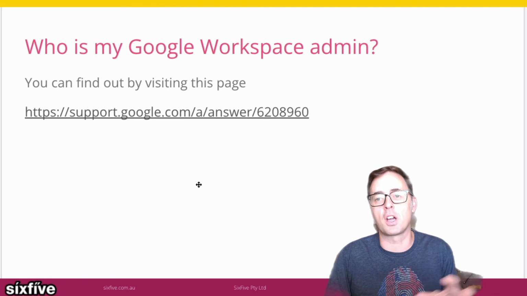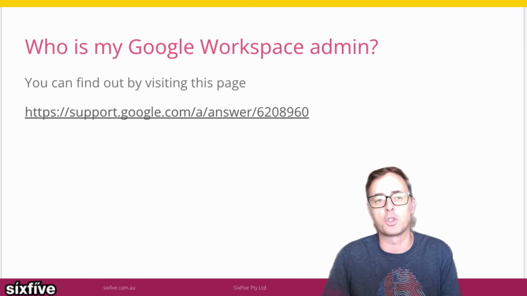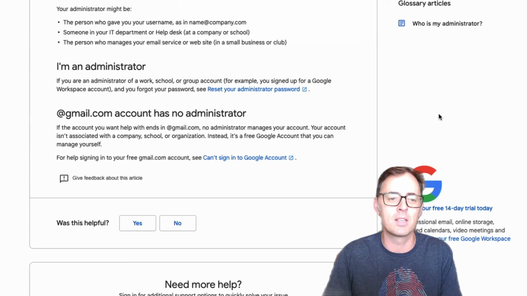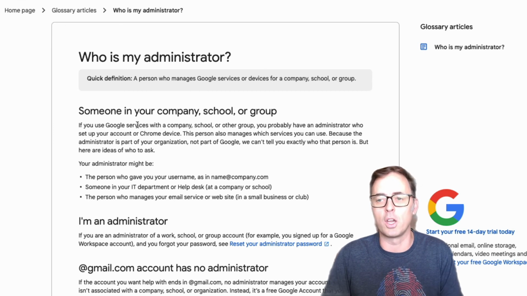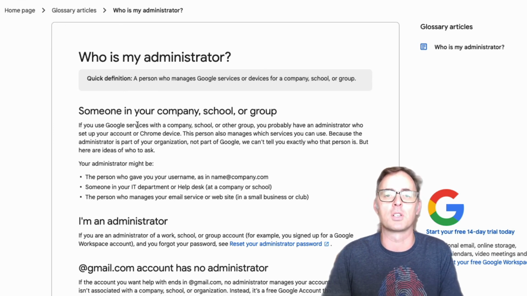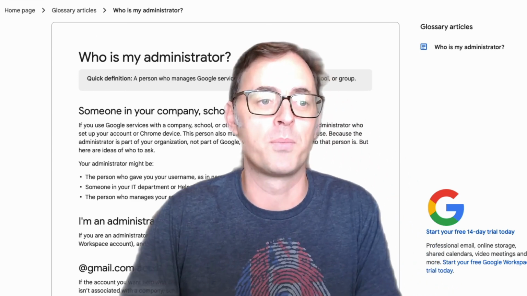And if you're stuck or you want to ask some more questions of your Google admin, but you don't know who that is, you can visit this page and it will show you who your Google admin is. On this page here, I'm not actually signed in, so it just gives me a generic definition. But if I am signed into an account, it will actually tell me who that is, give you an email address potentially, and give you some clues as to how you can get in touch with them.